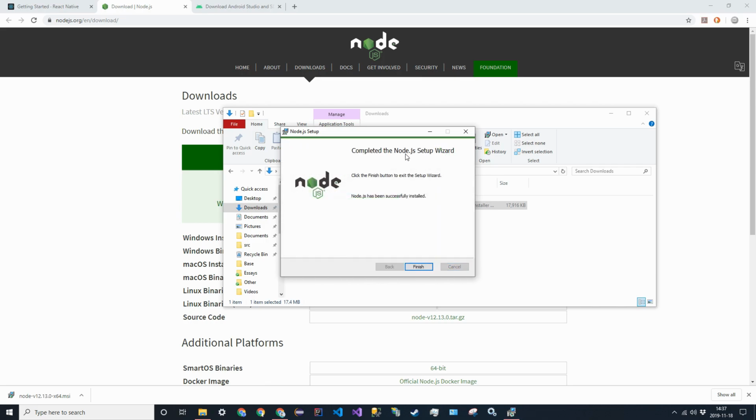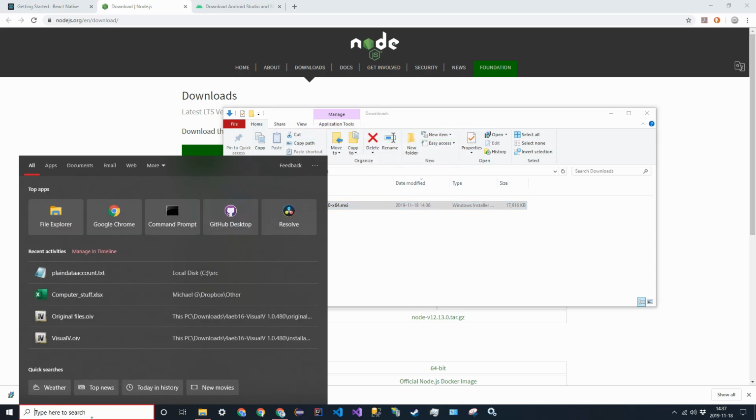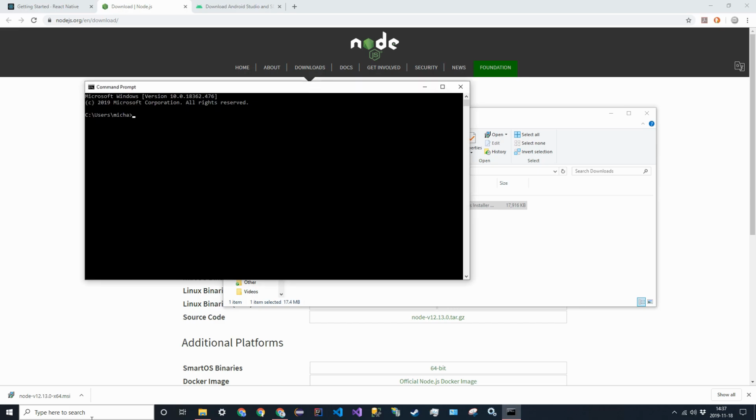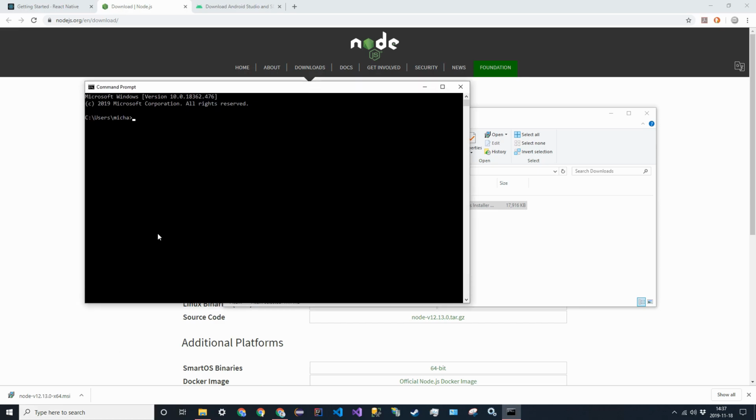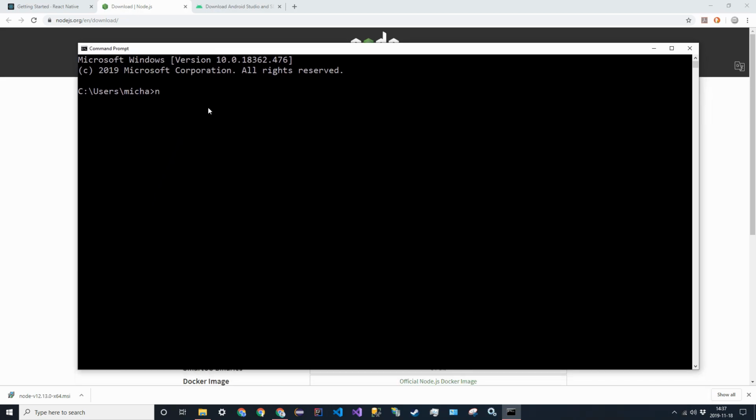Alright, so once Node.js has finished installing, you click finish, and then we're going to open up a command line just to verify that it's been installed. So on Windows, how do you do it? There we go.